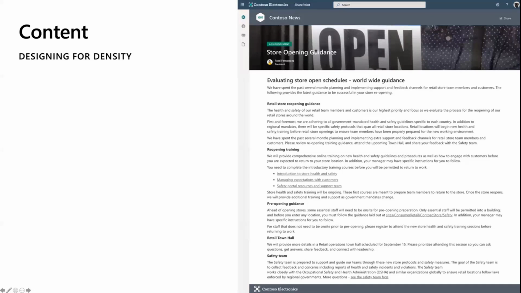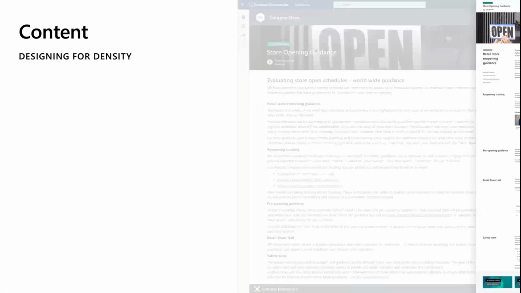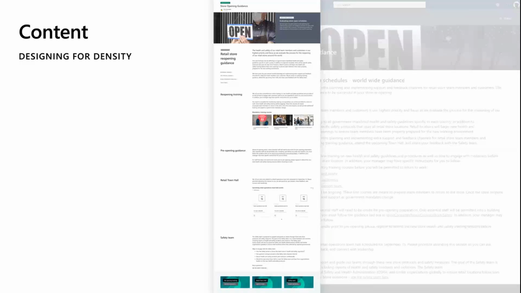So let's talk about some things that we can do to design for density. If you'll see on the right, I'm going to take this and show you some things to make it a little bit more engaging. You want to use white space. This allows the content and your visitor's eyes room to breathe. White space is possibly the most important factor to be taken into consideration in content-intense layouts.